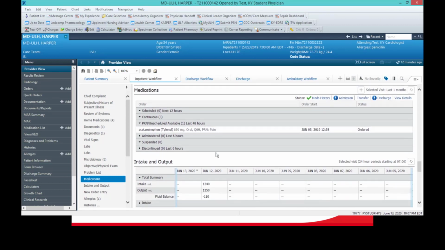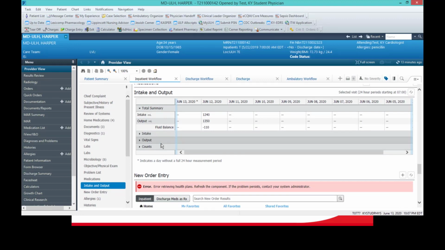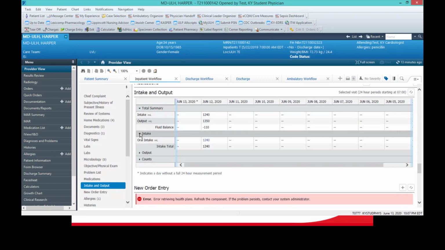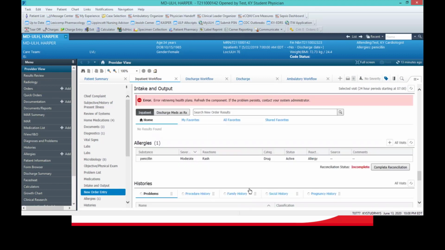Medications are the medications that are currently ordered for your patient. I&O is a pretty simple summary of your I&O. If you select one of these drop-down boxes here, you could see a more detailed version if it was broken out into fluids, oral fluids versus IV fluids, urine output versus estimated blood loss for surgery, or different items like that.